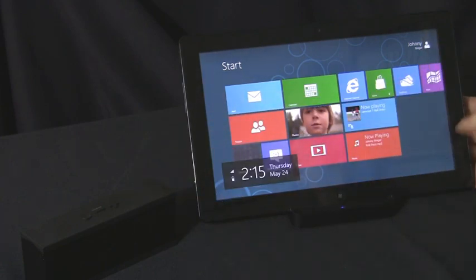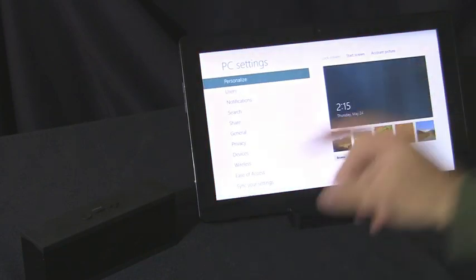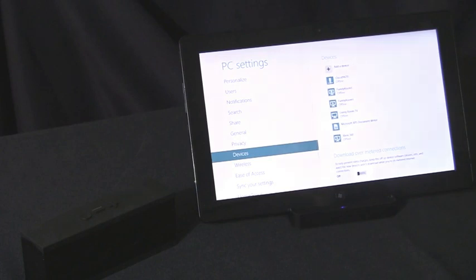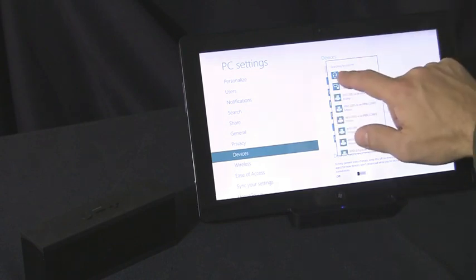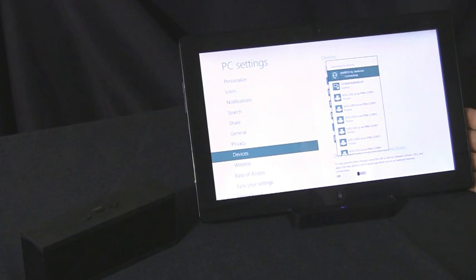Then we'll swipe in, go to Settings, change PC settings. We'll go to Devices. We'll add a device. We're going to find this in a list, and there it says Jambox right on top. We'll select that.